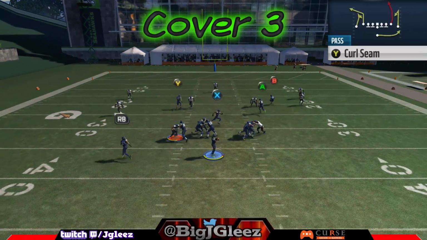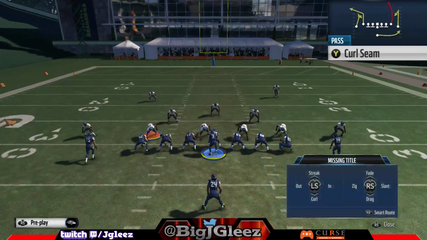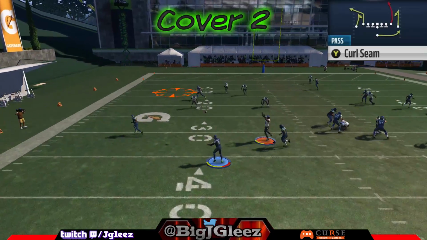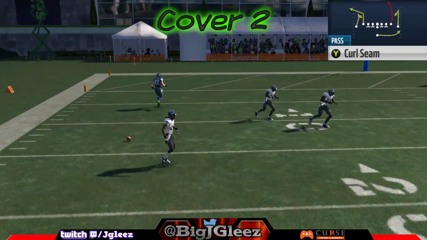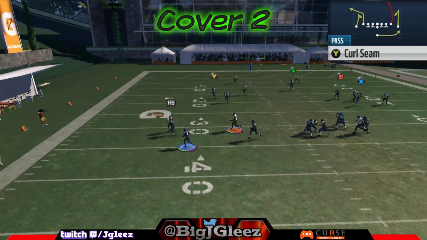And you notice right here what happens when I roll out. I don't attack the line of scrimmage. And when you don't attack the line of scrimmage, the flat defender does not blitz. So you have to make sure that you're attacking the line of scrimmage to get that guy to blitz before you throw the ball to the corner. So make sure that you're aware of that and you know that.